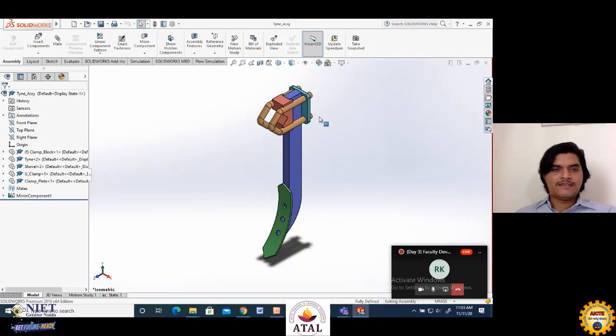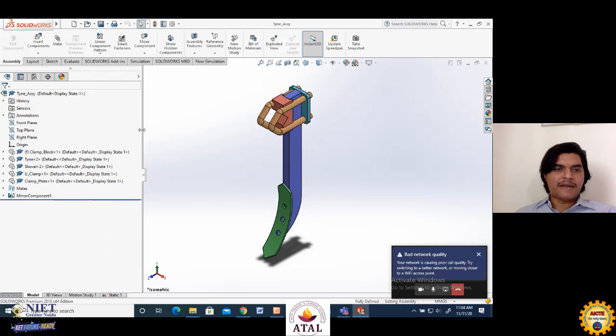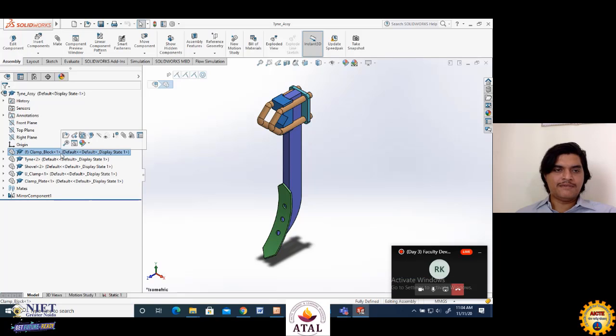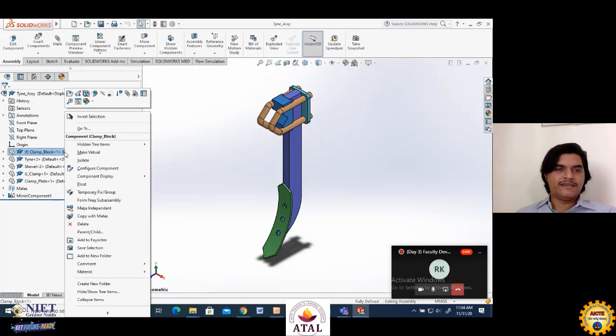Here, this is the assembly I have made for the Cultivator Tine assembly. It has different parts. I have a clamp block, which I am clamping to the main assembly, the frame, and this is the Tine. Tine is available, and this is the shovel, and this is the U clamp, and this is the clamp plate. I have just taken the small assembly. This assembly will be connected to the main assembly, that is the entire cultivator. In this small assembly, I can show you how I have made each component. I'm just opening this component.